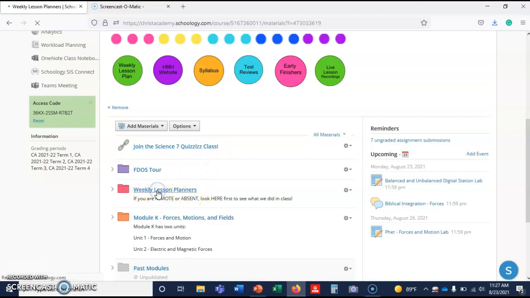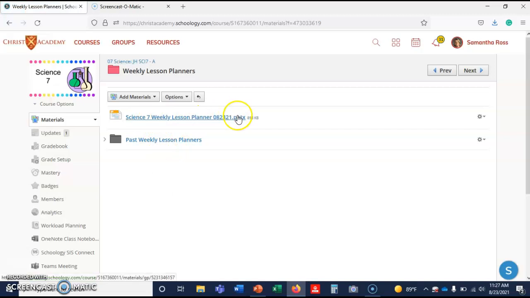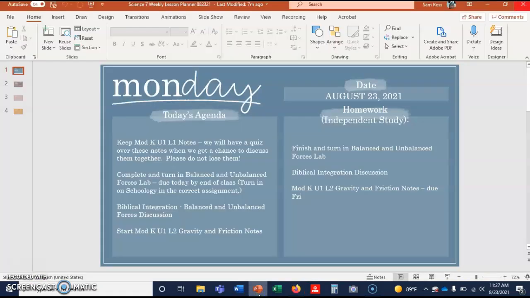The weekly lesson planners, I've uploaded this week's lesson planner. Let's see what we're doing today. So today it says keep the Module K Unit 1 Lesson 1 notes. We will have a quiz over these notes when we get a chance to discuss them. I'm not sure when that's going to be. I really need to get back to school and see how you guys are doing first. But do not lose these notes, okay?